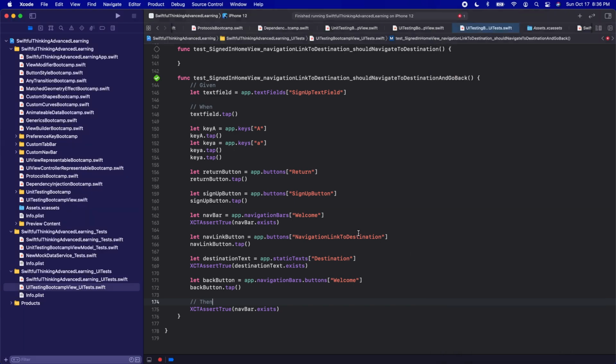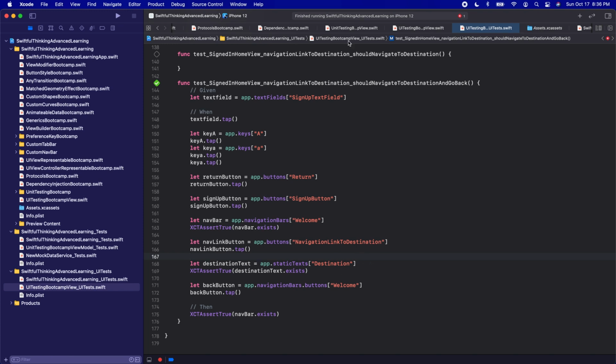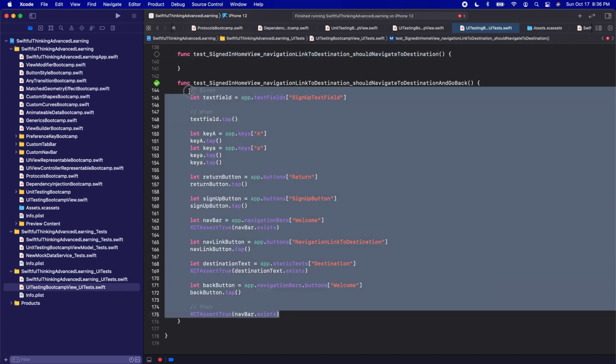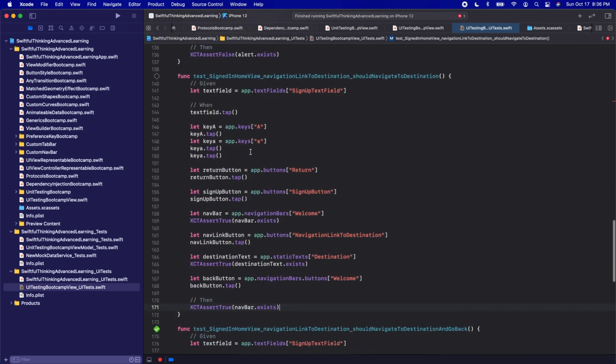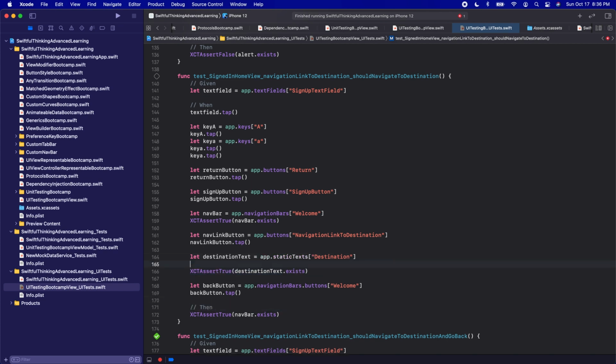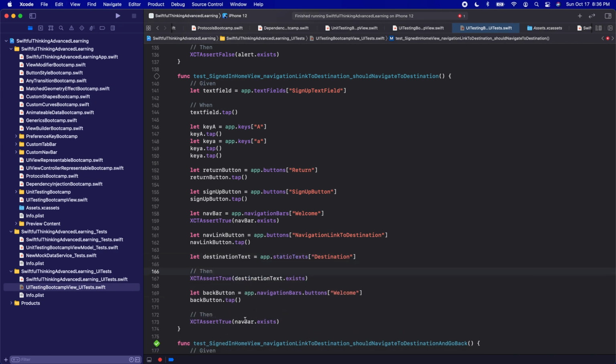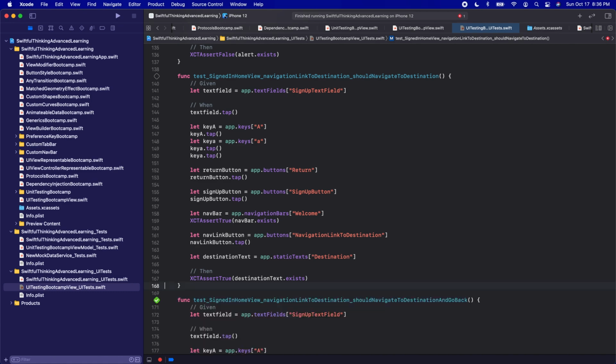And it looks like it succeeded, which was awesome. While we're here, let's also update this should navigate to destination test. So I'm going to copy this and paste it here. And this is going to be the exact same thing, except we're going to stop when we get to this destination and check that it does exist. So the then will be that it exists, and we can delete the back part.